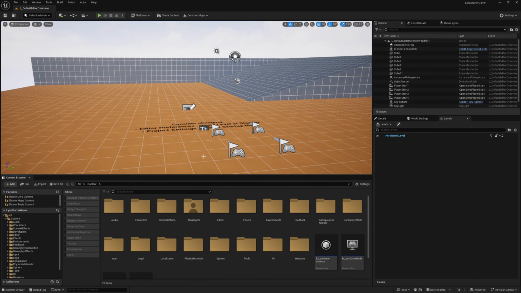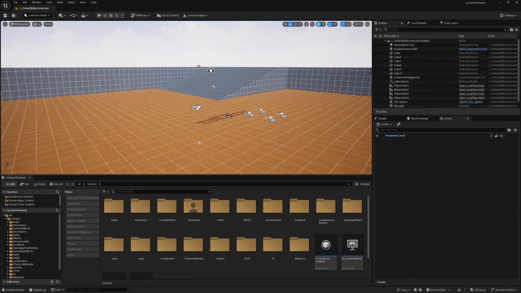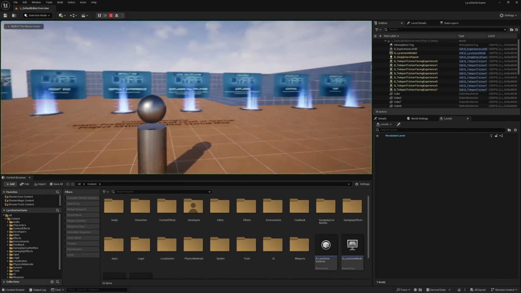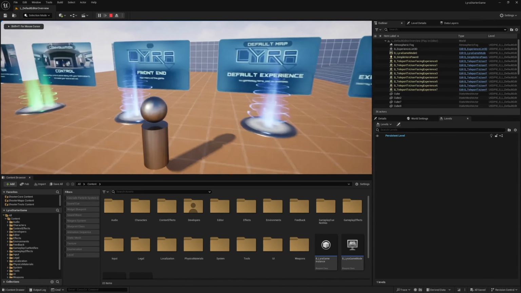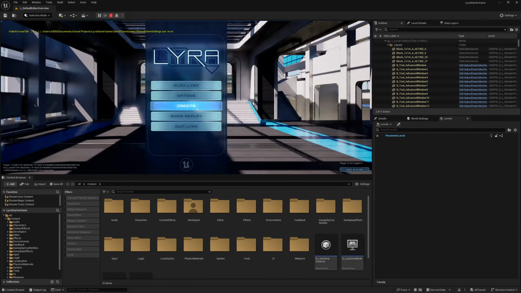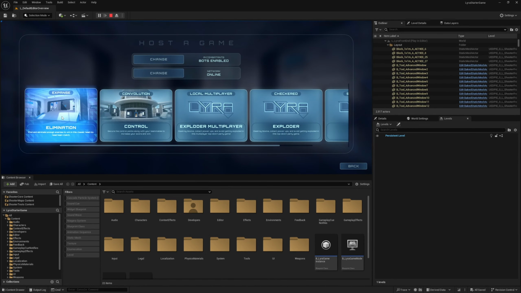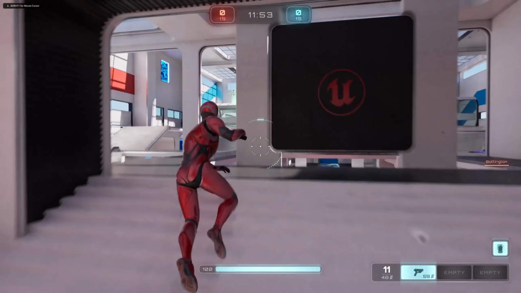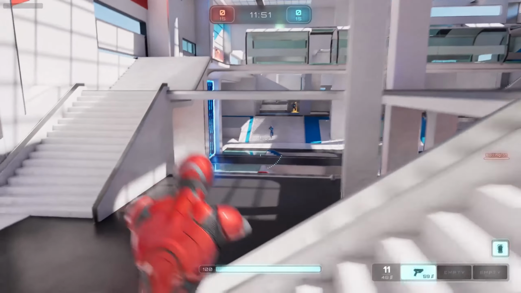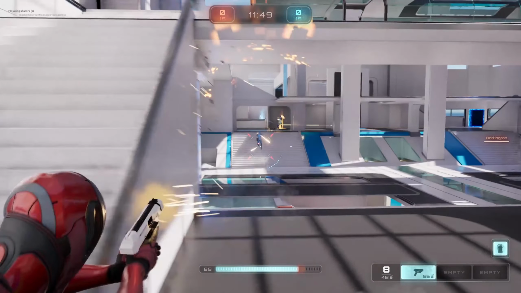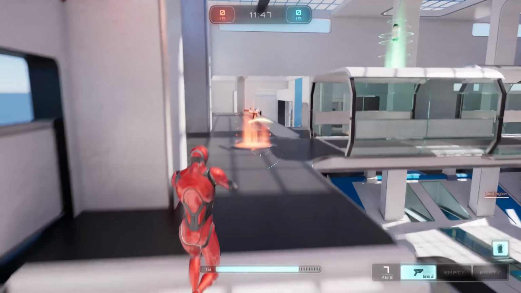And if you're not familiar with the Lyra starter game, it is a fantastic showcase of the abilities of UE5 in a sort of multiplayer environment. So just very quickly, if I hit play here and I head to the front end and I hit play Lyra, start a game, elimination. And I'm just going to turn down the audio here because it's a little bit loud. But here we have basically this full-on multiplayer template.